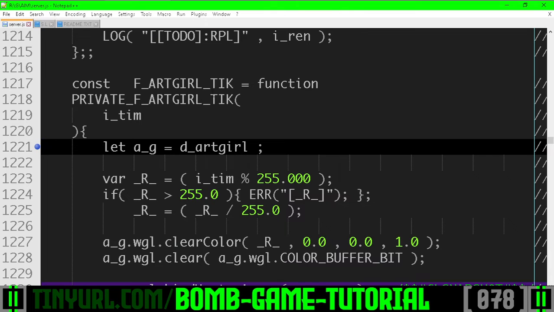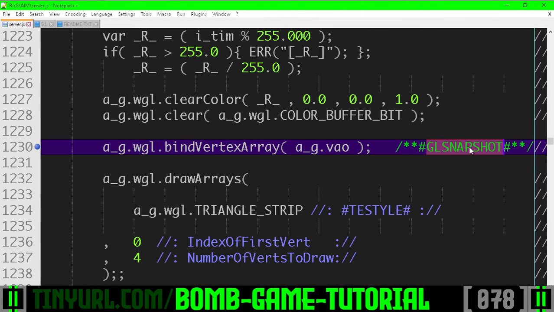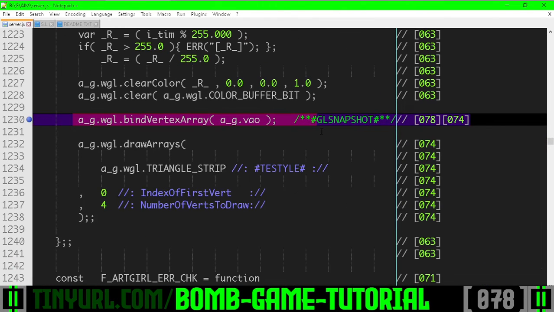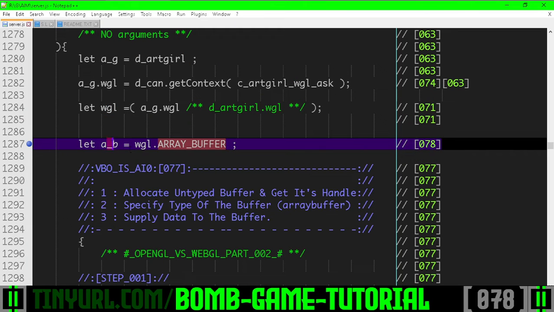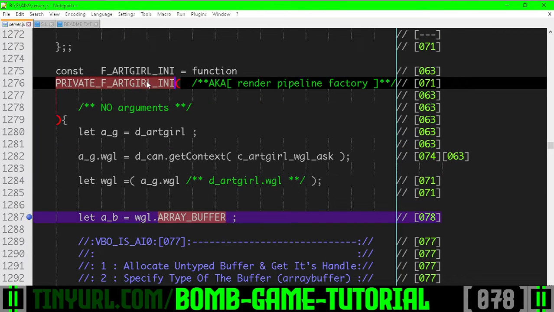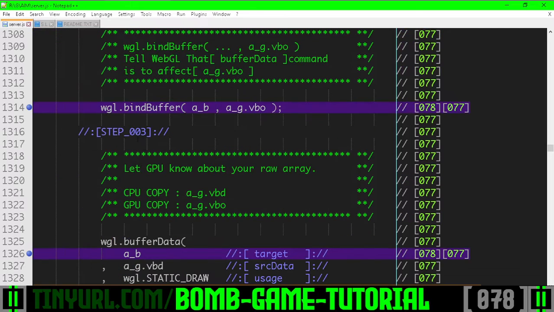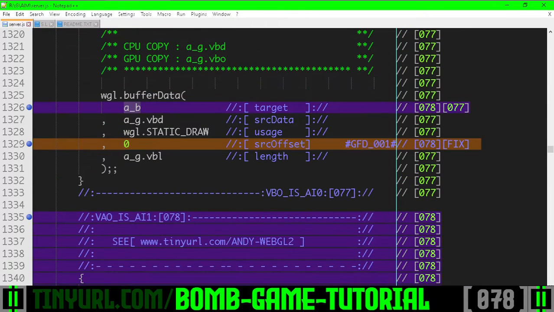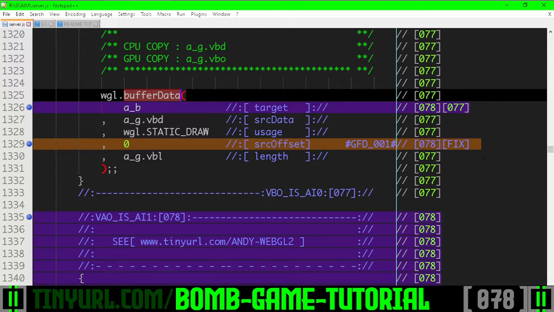Let's go! So, first of all, the artGirl_tick function, we've just added this little stamp here to explain what we are doing here. Down here, we have made a shorthand reference to the array buffer. We are inside of the artGirl_ini function. Let's go down here. Oh, look, we're using that shorthand reference. Awesome. Here's the buffer data function that we called incorrectly.